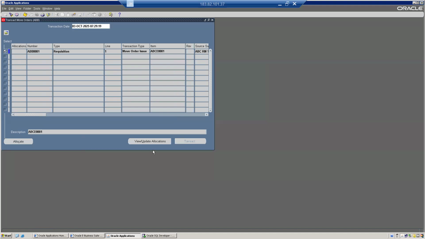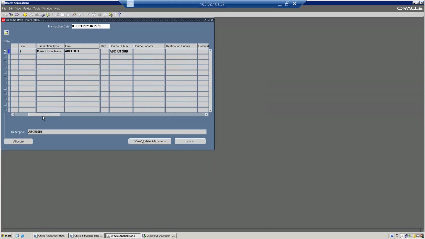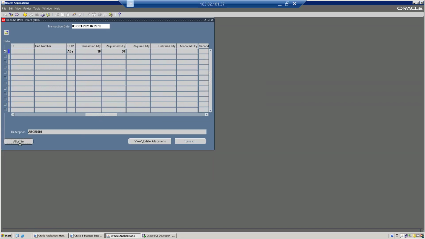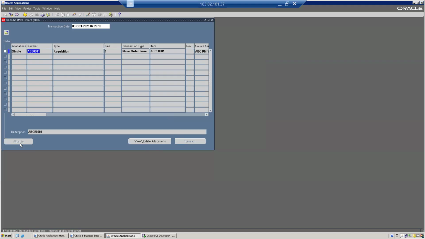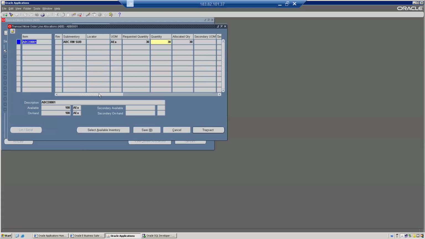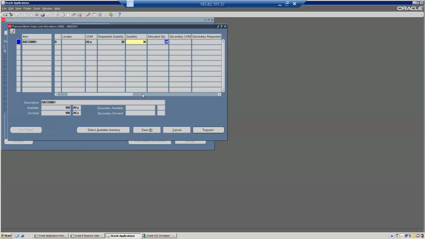I'll not go for any updation and all. Okay. What you can do? Click on allocate. It is now single. Once I click allocate, it is allocated. Now it is enabled for transact. It is allocated 30 quantity. Now just click on transact. Either you click on in the below form or it is here. Anything is fine.